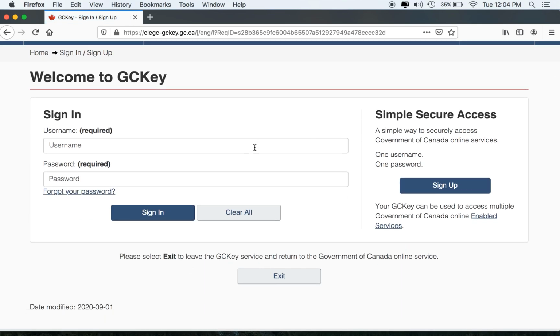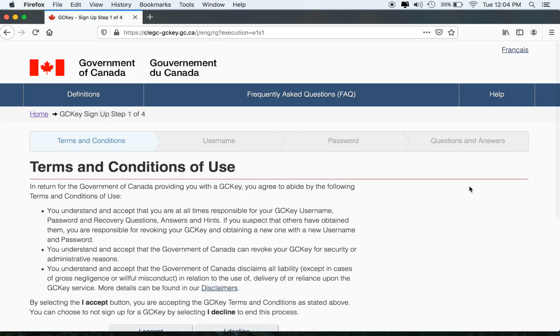This sign in and sign up page will pop up. Sign in is for those who already have a GC key. You just have to put in your username and your password. The second option is sign up. If you haven't created your GC key and it's your first time, you should go through this option. So you have to click sign up.